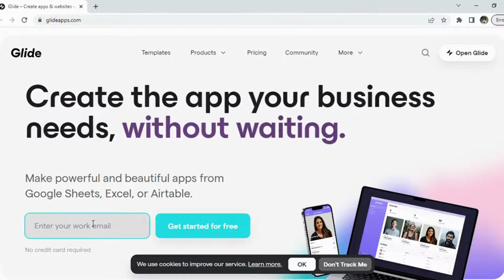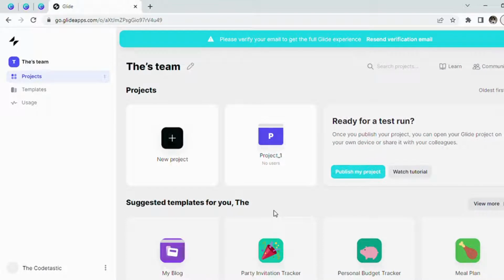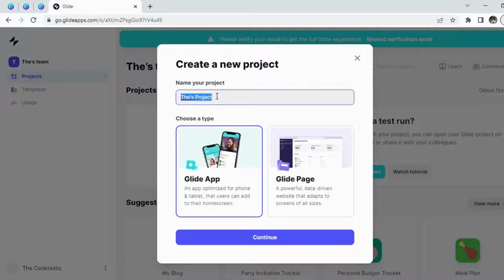First we have to enter an email ID to get started. And then once we enter it, it will take you to your dashboard. Here we can create all the projects. First I'll click on new project and you can give any name to your project.